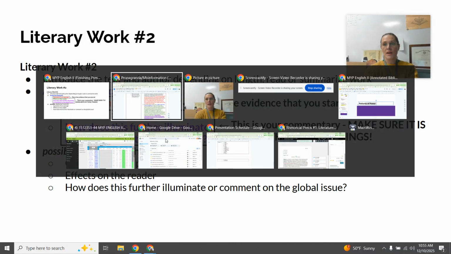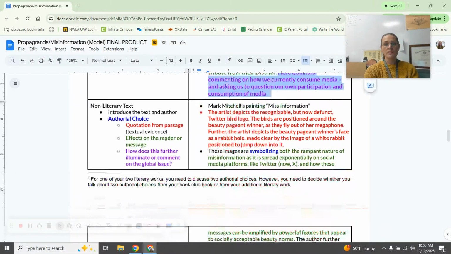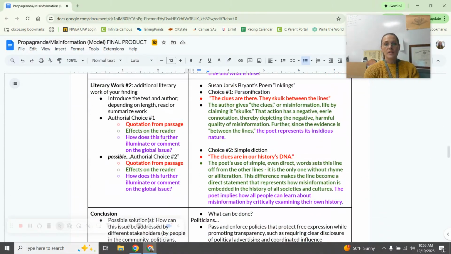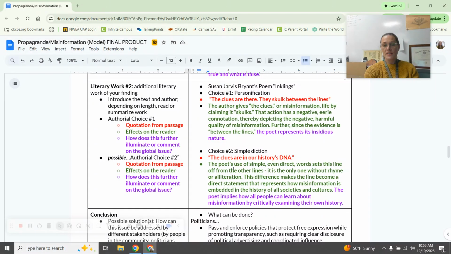So let's look at my example really quickly. Looking at literary work number 2, see I have 2 pieces here. So I have introduce text and author, depending on the length, read or summarize the work. My poem's so short, I would probably just read it out loud. So I would have it printed on my board and then read it out loud to them. So I just would say, this is Susan Jarvis Bryant's poem, Inklings, and then I'd read it.